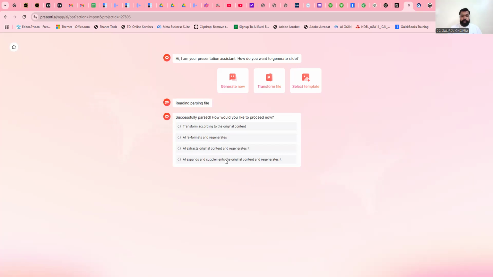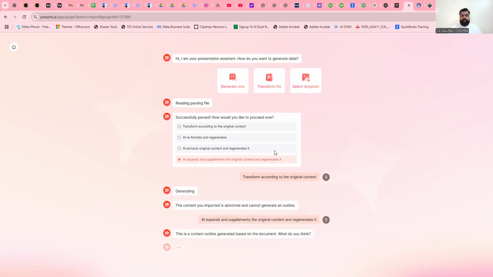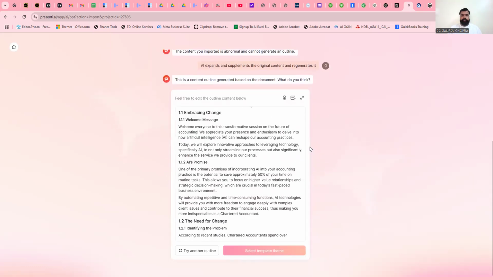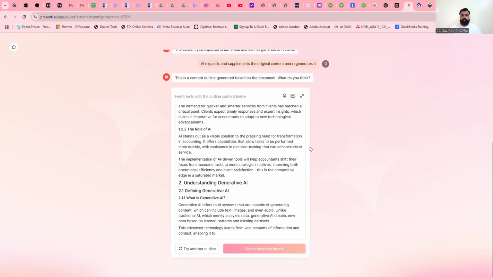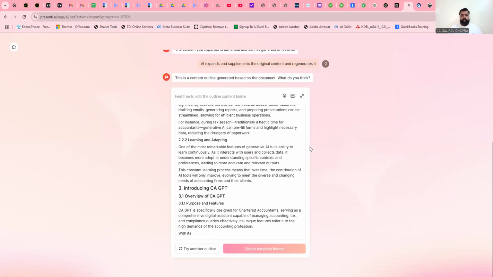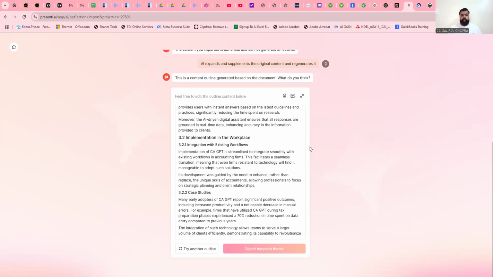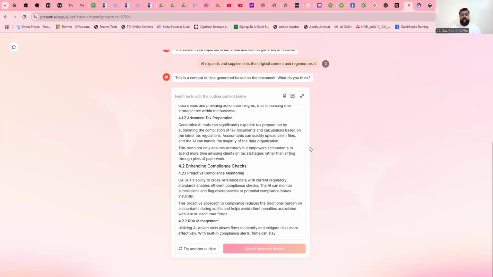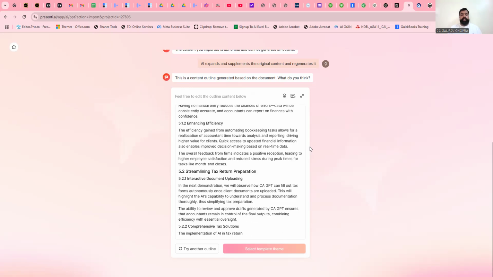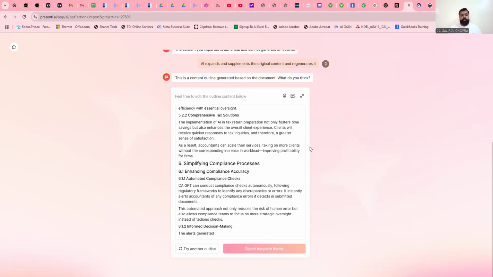to proceed. Okay, so transform according to the original content. Yes. Now it will generate, or we can select AI expand and supplements the original content. Yes. So AI is creating this content, and now the next step will be to select the theme for our PPT.